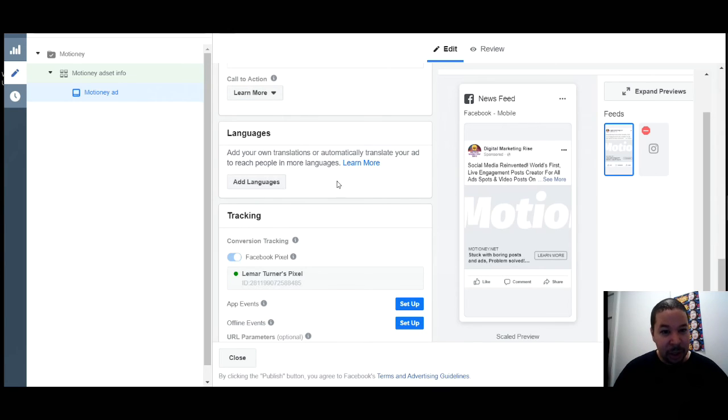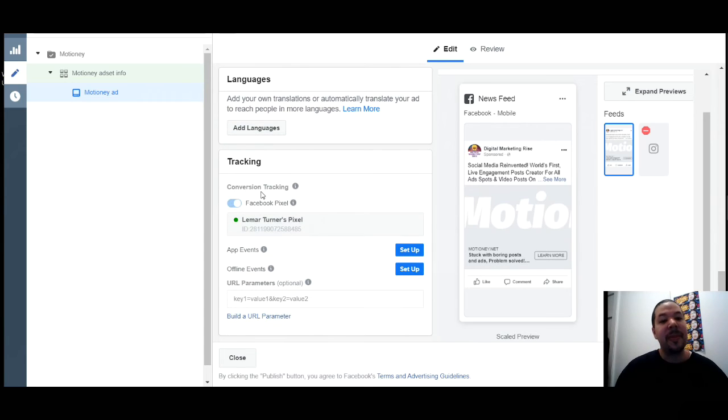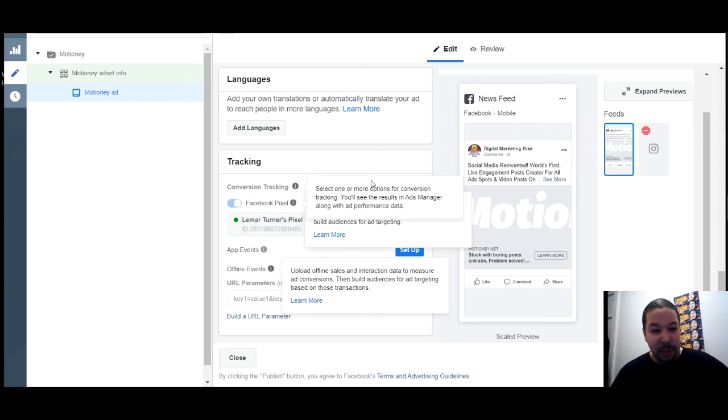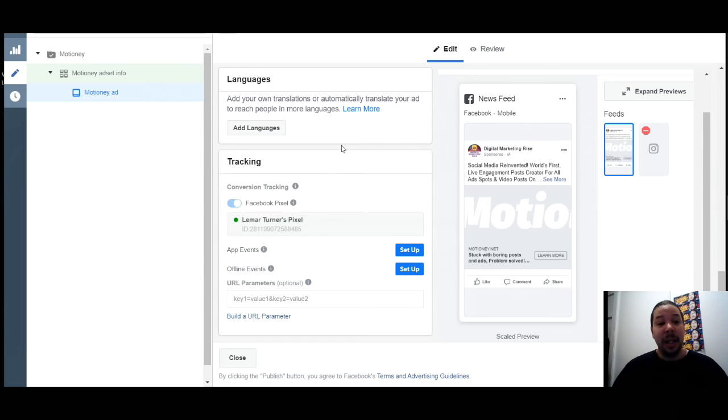If you click on add languages, you could do translations for other languages. I don't mess with that, but that's another option that Facebook offers you. And here's your Facebook Pixel, which basically tracks your conversions, tracks what they do on your website. Once they click on the link, they go to your website. You could track if they click the add to cart button to buy something, click proceed to checkout, or click the subscribe button to subscribe to your newsletter. The Pixel will track all that, so you can see what your website visitors are doing. So you always want to make sure you have that Pixel set up.